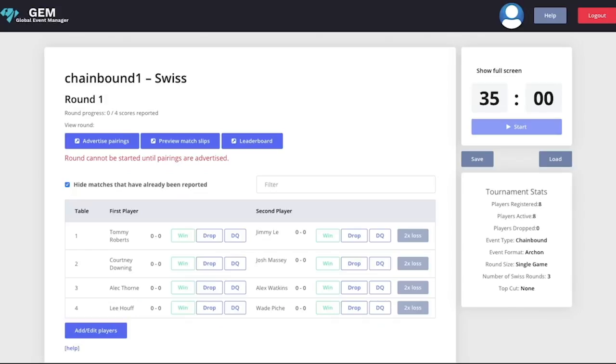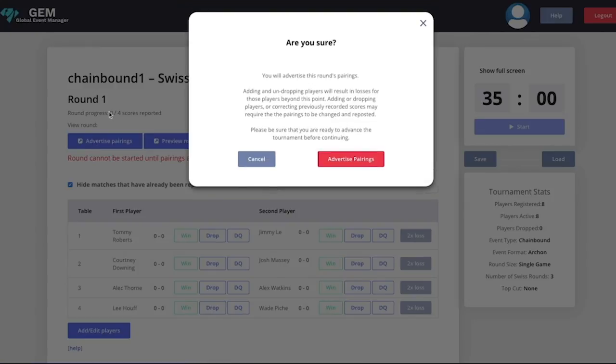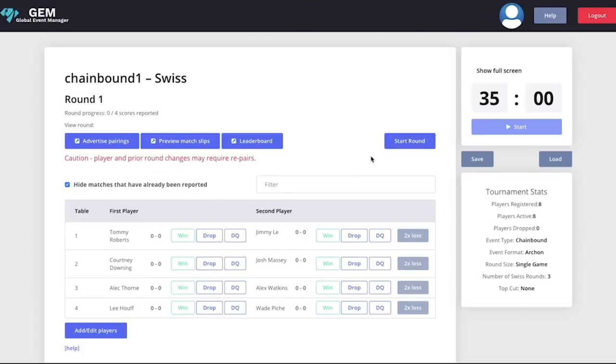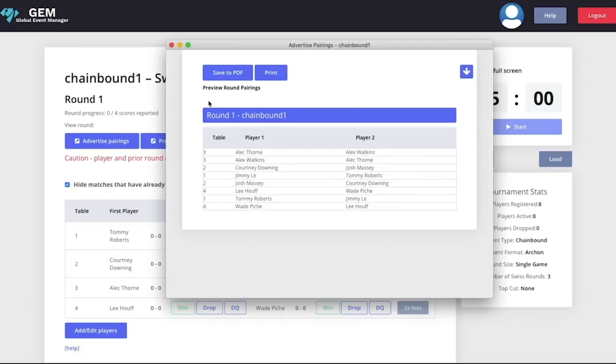So one of the first things you're going to want to do is advertise your pairings. If you select the Advertise Pairings button here, it'll ask you to double check, because anything you want to do afterwards will create some problems by adding or removing players. And once you're happy with all your players, you select Advertise Pairings. It will open up a list for all your pairings, which table numbers are on, who's playing who, and you're able to save that PDF or you can print it. It's all ready to go. If you've got dual screening, you can just slide this onto another screen for your players to see.